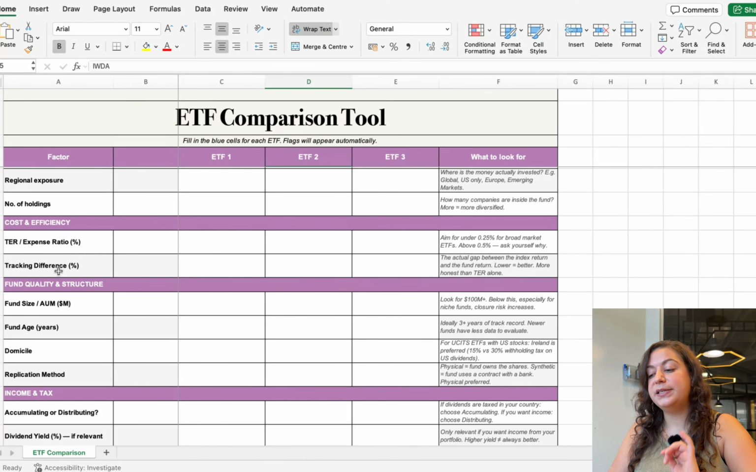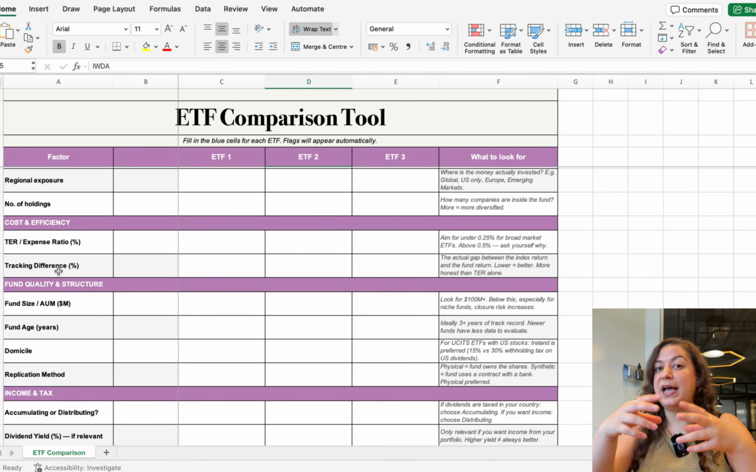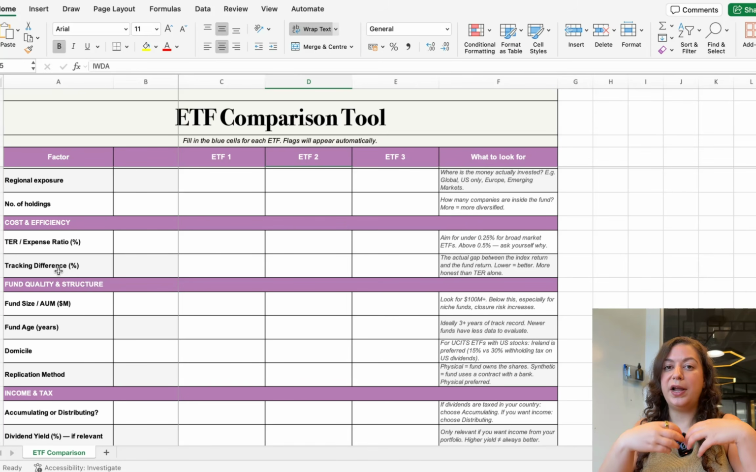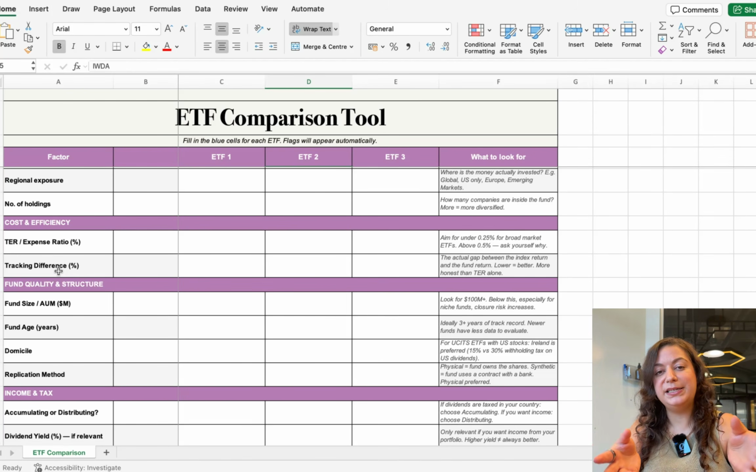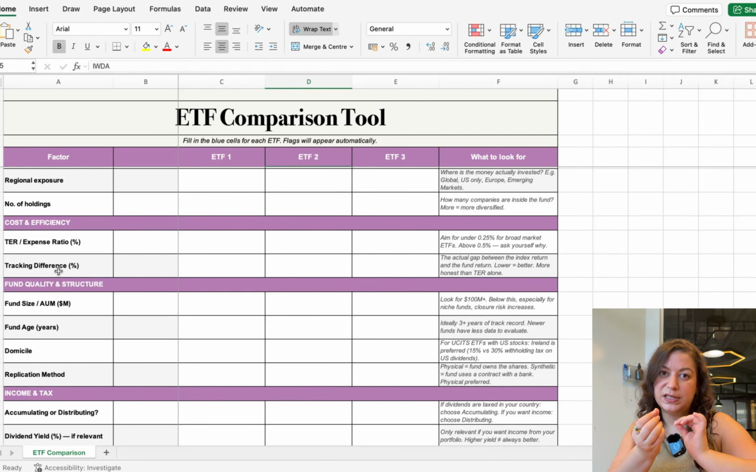Then the tracking difference is the actual gap between the return of the index and the return of the fund. Because obviously the fund is buying the exact same things that are in the index, trying to replicate the same performance as the index, but there will be tiny differences between them. And if that difference is minus, then that means that you're making less money than the actual index is. So you want to make sure that difference isn't too stark. And if there are two ETFs that are following basically the same thing and the tracking difference of one is less than the other, it might mean that you will keep more money in your own pocket.